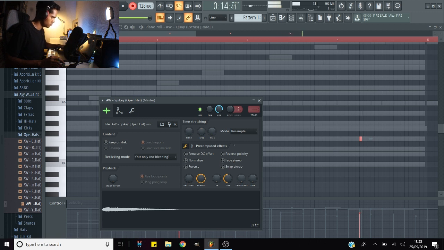I'm going to run through a few things that I'll do with the EQ. It's mainly on the drums. Yeah, pretty much on the drums.